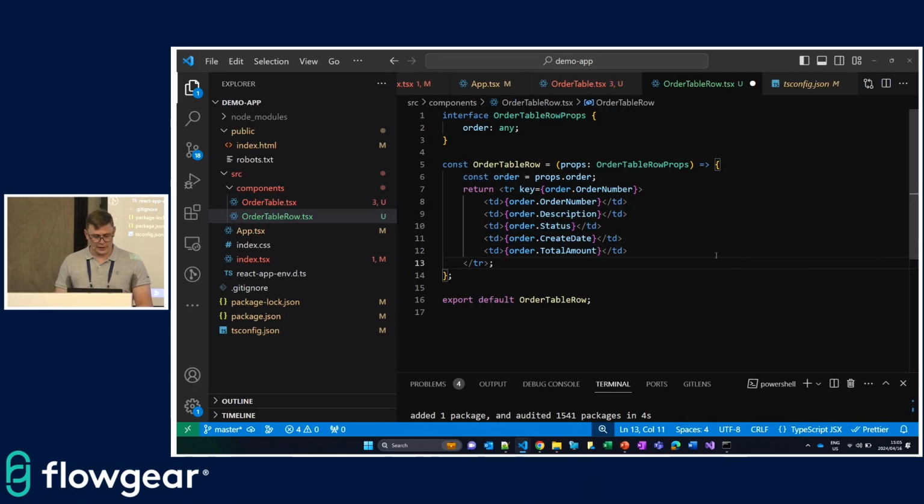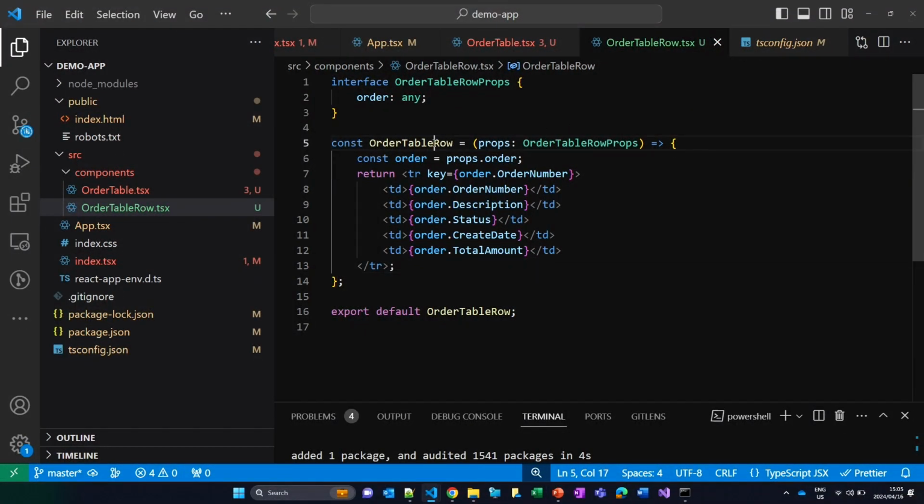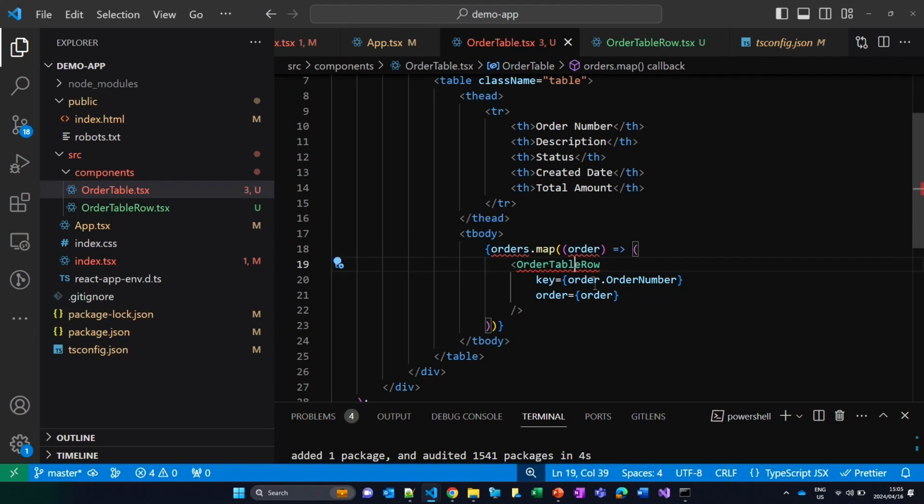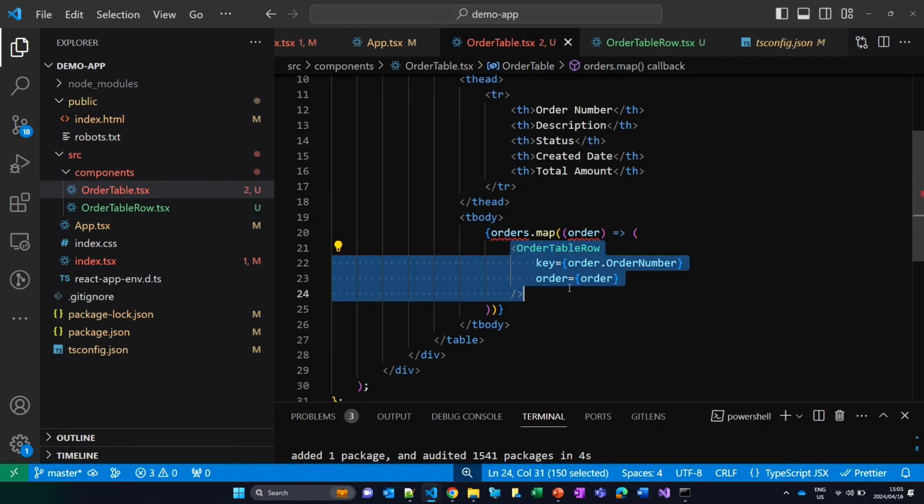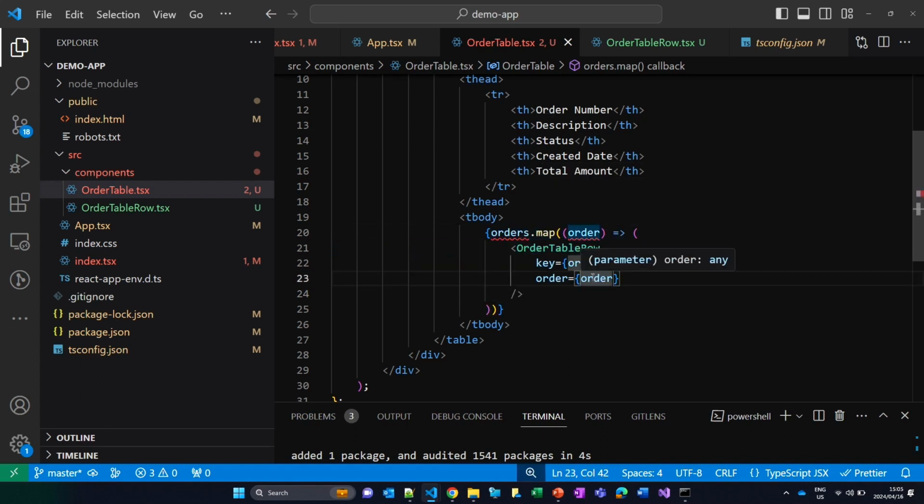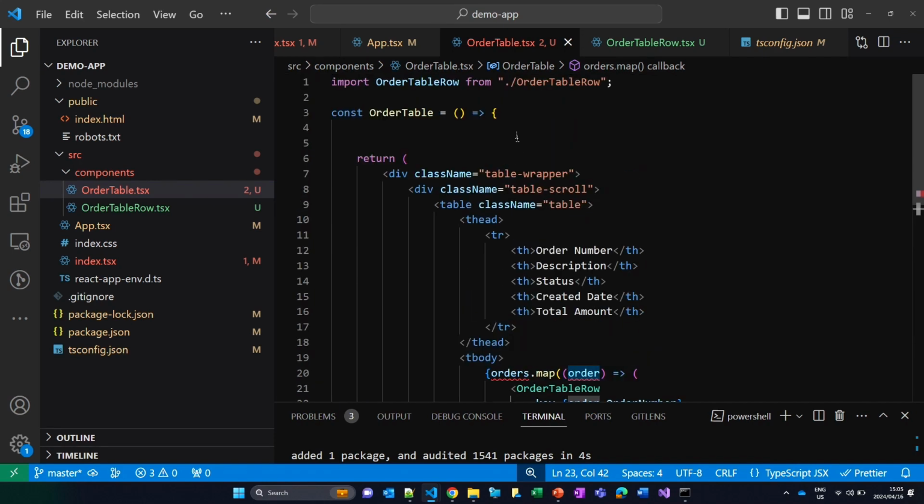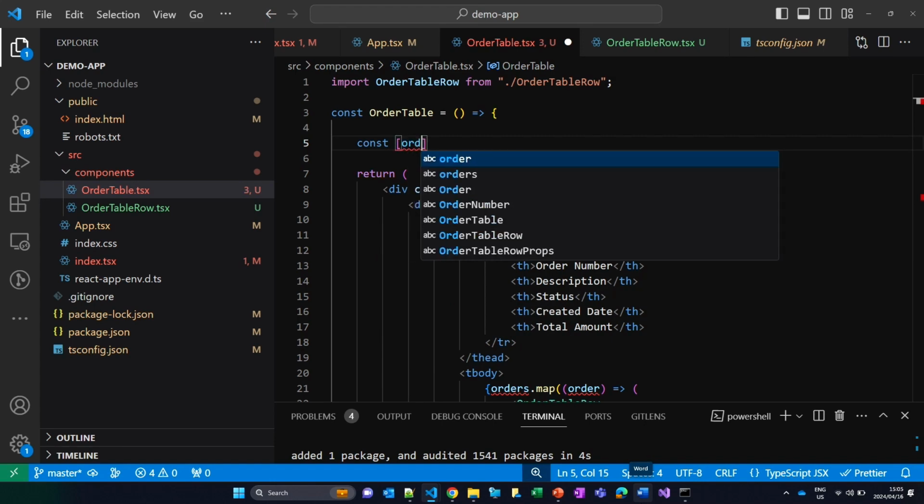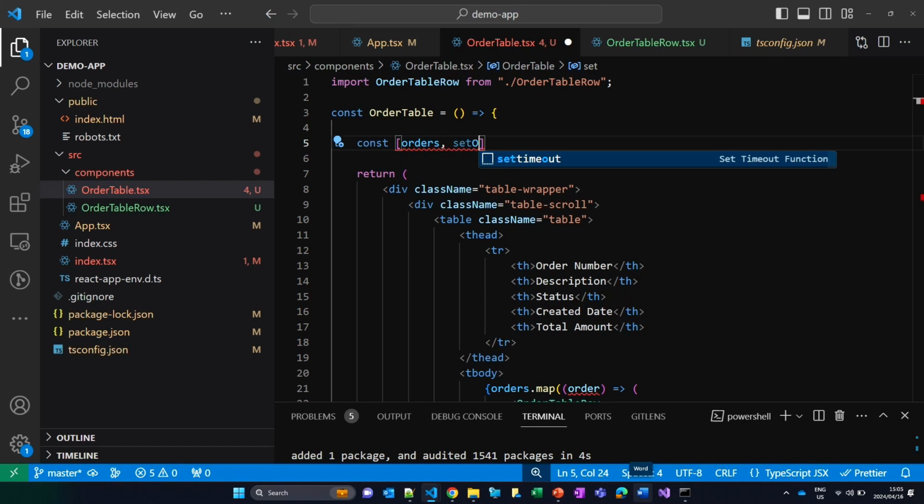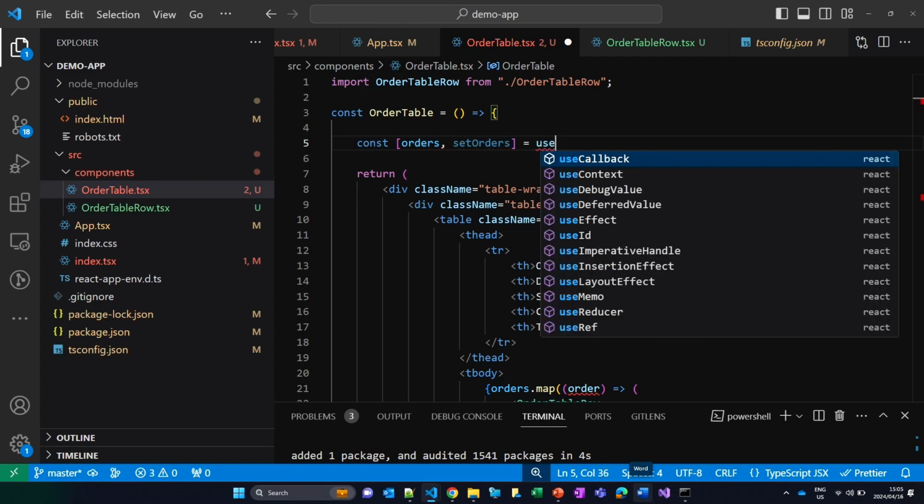Okay, now that is basically our order table row. Now we can go back to our order table and just include the import for this. As you can see, it's happy with that now. Now what we want to do here, this is our state that we define the orders for the row. So I'm just going to define some state for that. To do that, we just start with this, const orders, set orders, and I want to have an initial state of empty array.